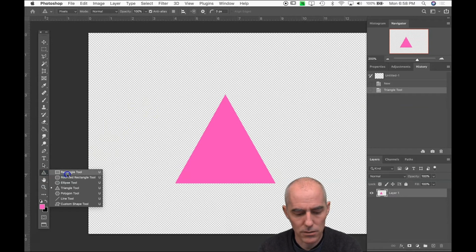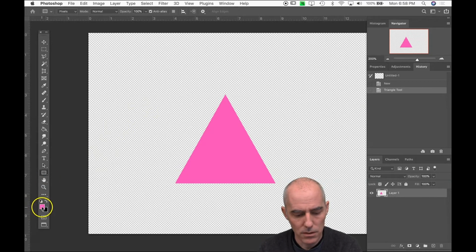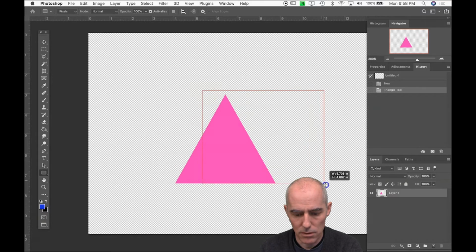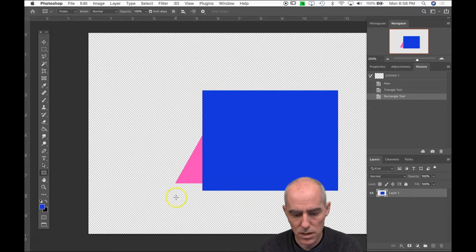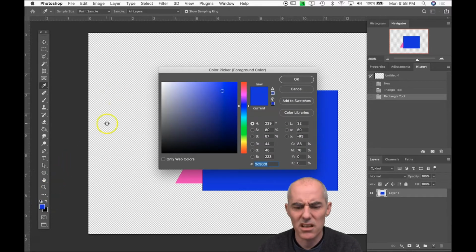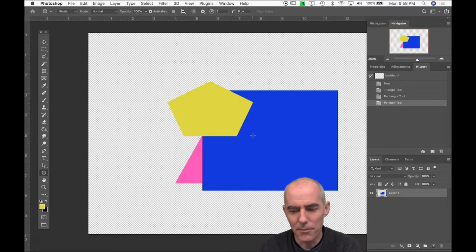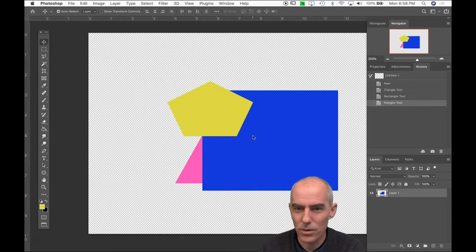I'm going to go down here to the rectangle tool. Again, click and hold, choose rectangle, choose a color. I'm going to make this one blue. Yeah, blue rectangle. And then I'm going to do another one. I'm going to do a polygon. Make a yellow polygon. That's a fairly dirty yellow. Okay, that's cool, but the order of them is kind of goofy.